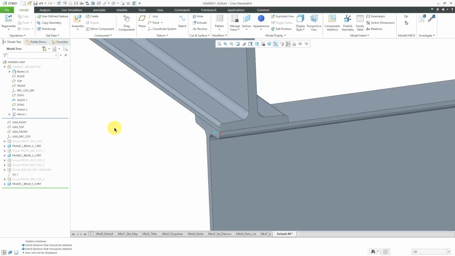In Creo Parametric, you can control the orientation of fasteners that are placed into an assembly using the Intelligent Fastener extension. Let's take a look at that.